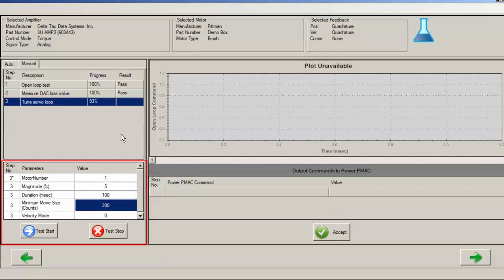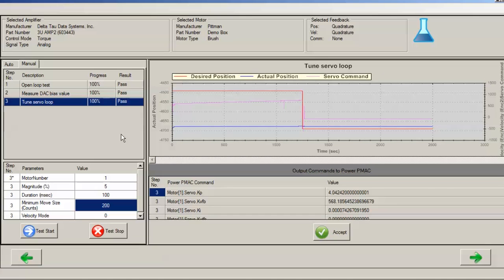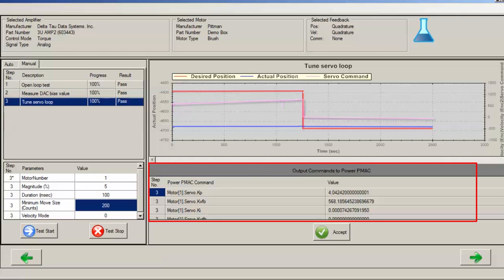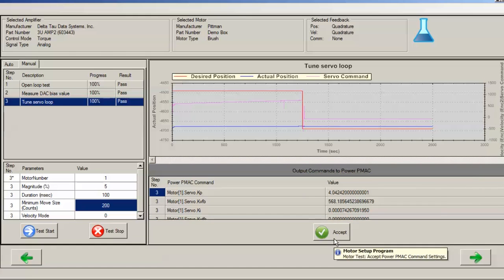You should see the motor move a little bit. And then you will see a plot of the resulting step move. In this plot, you'll see the desired position command in the red line, the actual position response in the blue line, and the servo effort in the pink line. Below that, you will see the gains that PowerPMAC has chosen for controlling the motor. If you are happy with this response, you can click Accept.